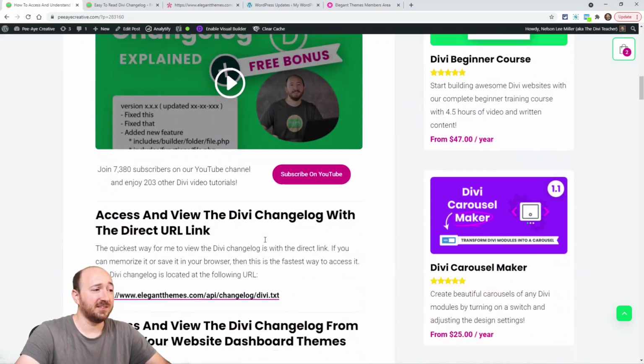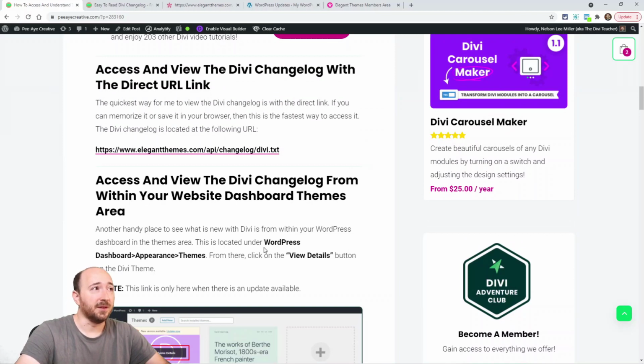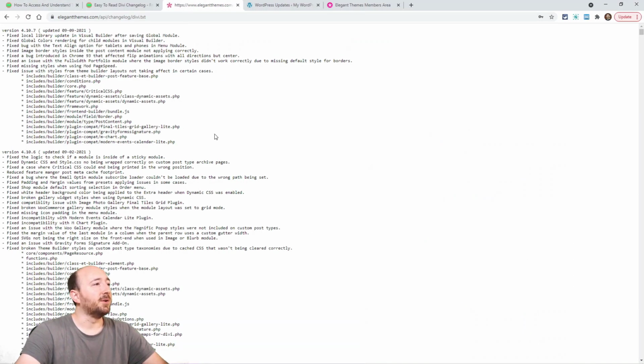So as far as actually accessing the changelog, there's three ways. Some of them are kind of the same, but the first one would just be with the link. I have it listed here. It's kind of the quickest way, and your browser will actually remember it. So here I am. It's elegantthemes.com/API/changelog and then /divi.txt. So if you think about it, it's going to Elegant Themes and accessing the API, and then the changelog, and the product is Divi. If it was another product, such as one of their other plugins or themes, then it would be a different name there at the end. So what I usually do is I should bookmark it, but I type in elegantthemes and then /A, and then Chrome autofills that API changelog. Anyway, so here it is.